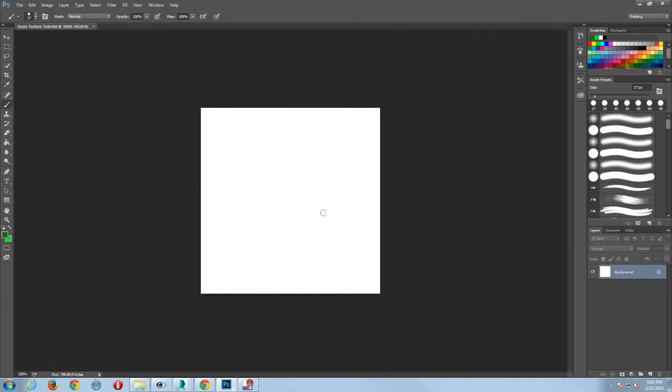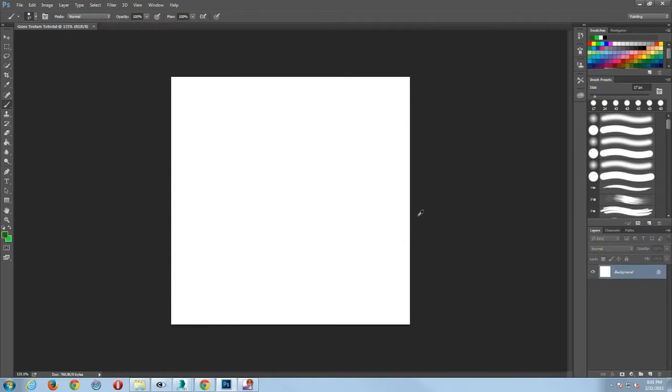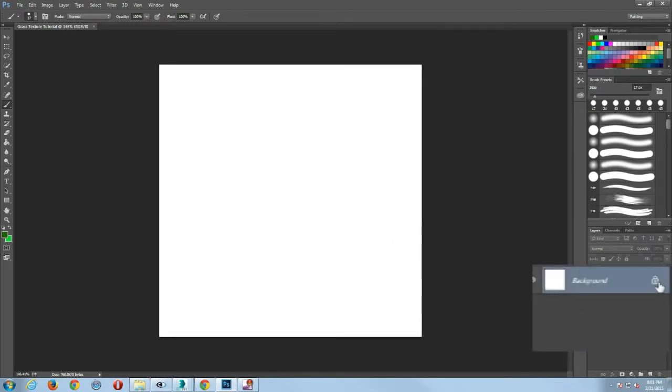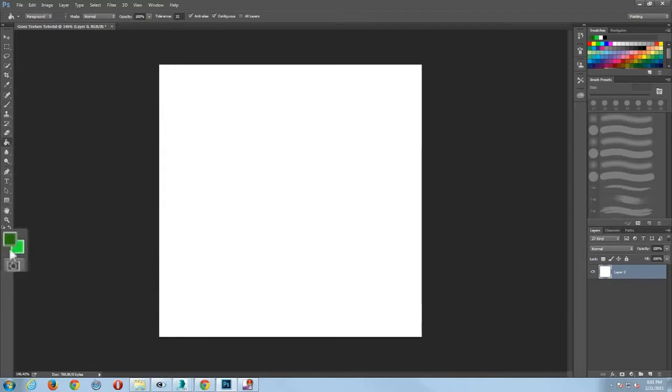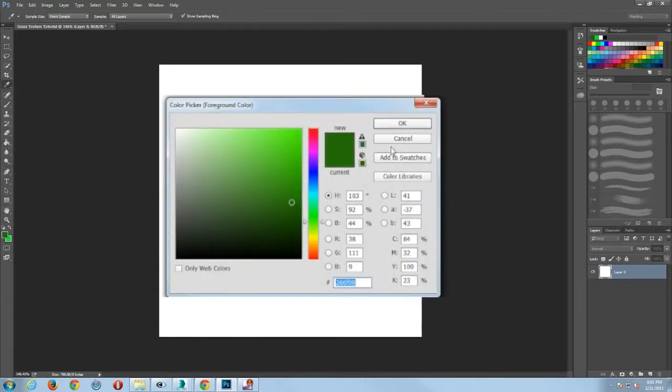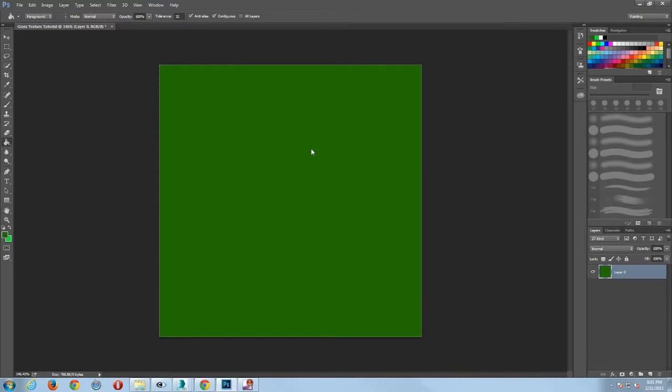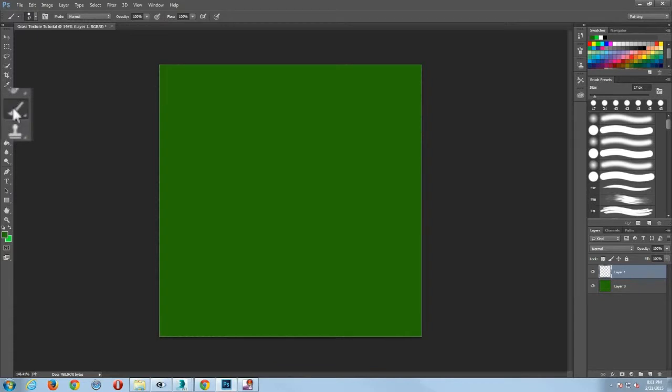Zoom in on the canvas a little by holding the Alt key and using the scroll wheel. Then we're going to go over to the right-hand side here and unlock the layers so that we can add stuff to it. We're going to click the Paint Bucket tool and select a nice deep green color for the background. We're going to add a new layer so that we can edit the grass and not mess up the background. Then we're going to go over to the paintbrush and select it.